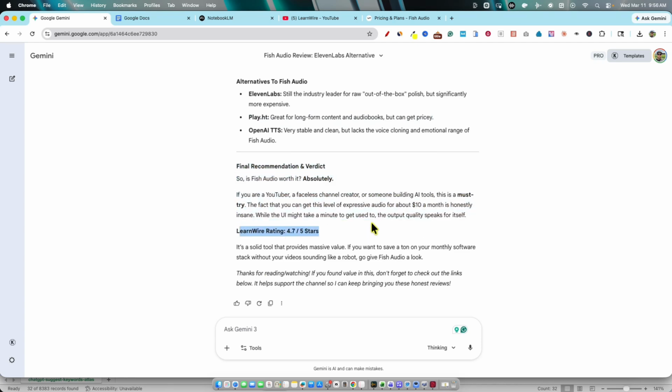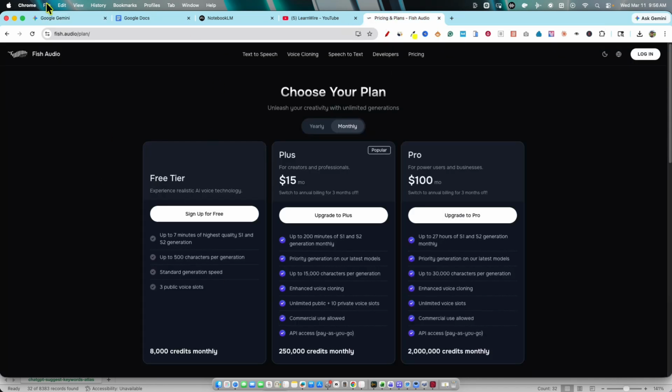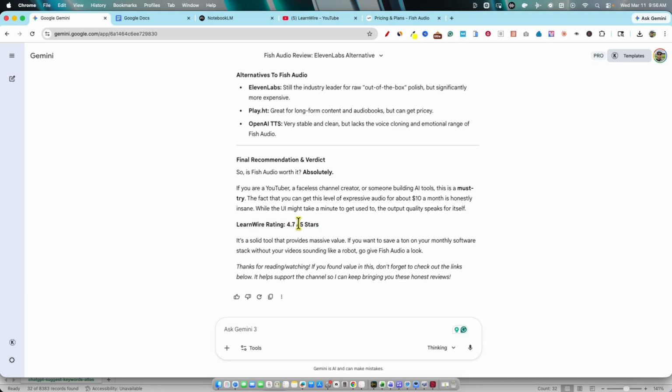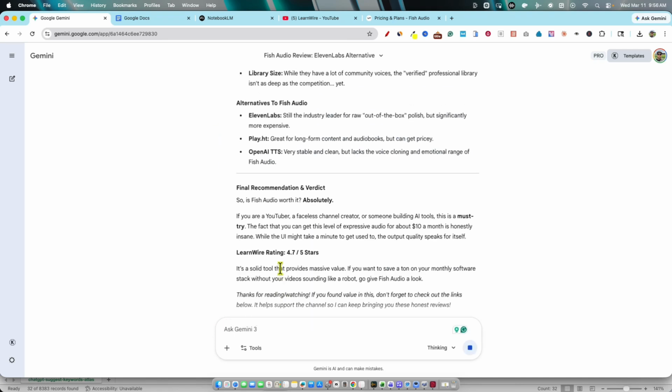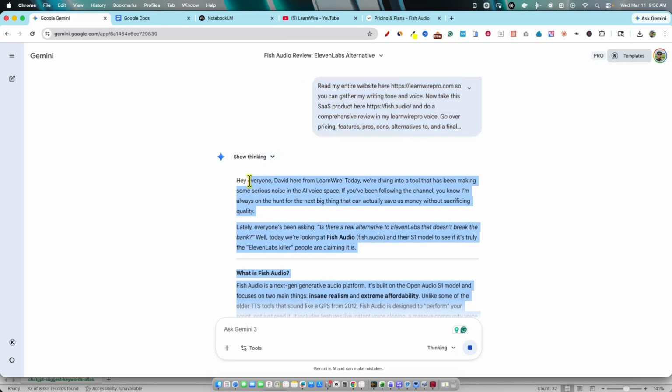Now, if you know what you're doing with this, you're probably going to want to go in there and do it. Two more things. You're going to want to maybe take a look at the software. If you have any experience, you'll be able to actually give it a more accurate rating and tell it that. So you could say right here, update the rating to 4.2 stars. And then also, we need this post to be 1,500 words, because the current one right here was probably only about 600 words.